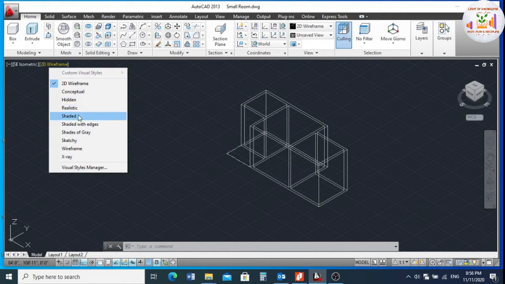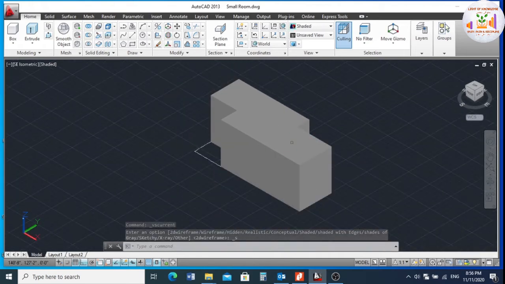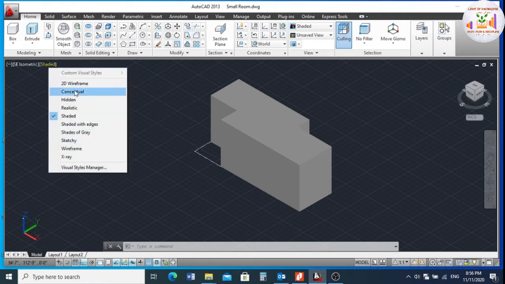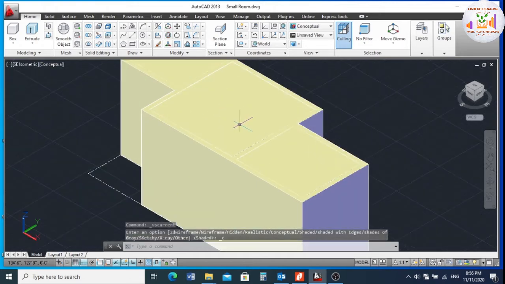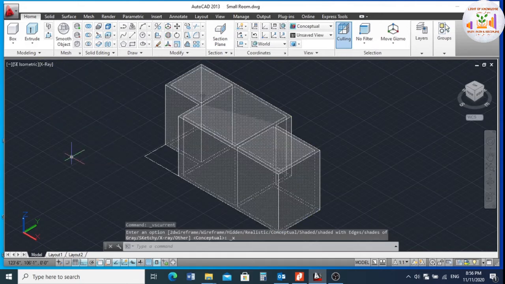Now I will show you in realistic shaded view. See now, one problem is here: these walls and even the inner space are filled. We need the inside space; rooms should be empty and not filled with anything. So I will take it into conceptual, or if you want to see more clearly, you can take it into X-ray.